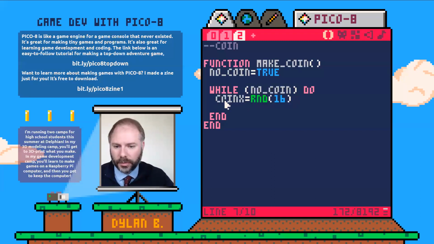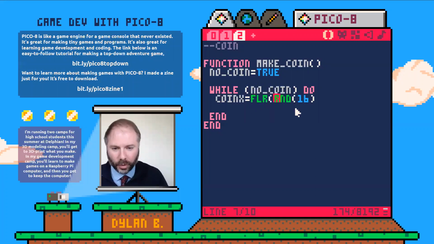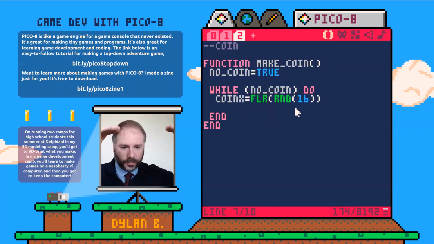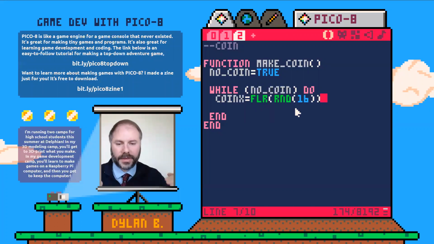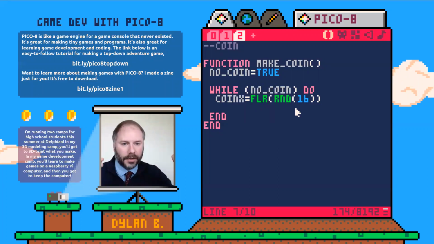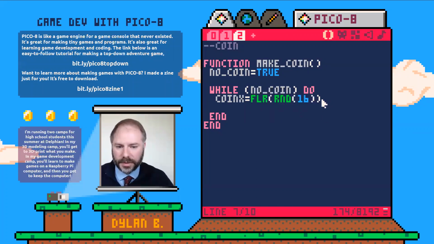So we need to round this random number that it picks down. So we use another function around it called floor. And floor just drops the decimal point to the floor of the whole number. So if it's like 15.4, it drops it down to 15. And if it's 8.67, it drops it down to 8. So that's what this does. It picks a random number between 0 and 16, but never 16. And then it rounds it down to a whole number.